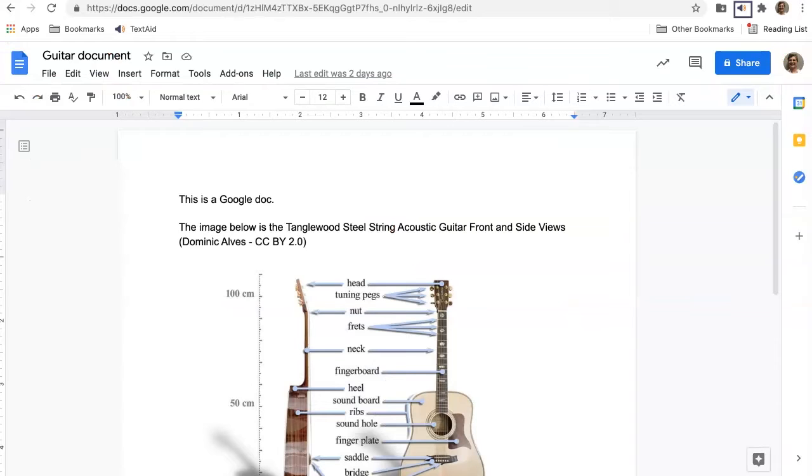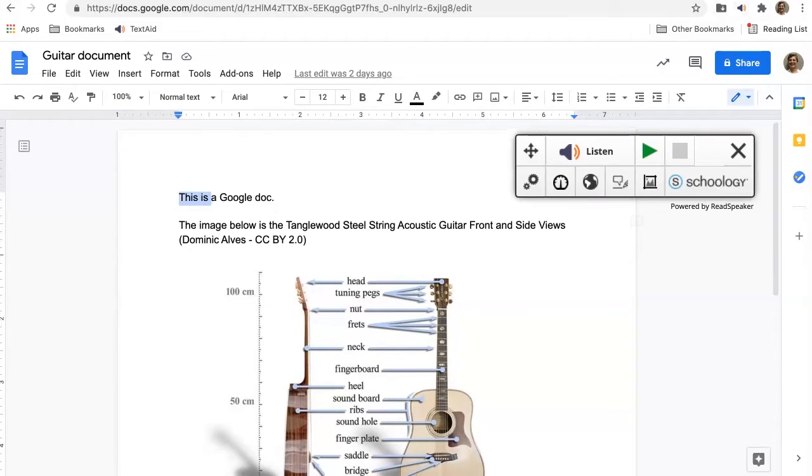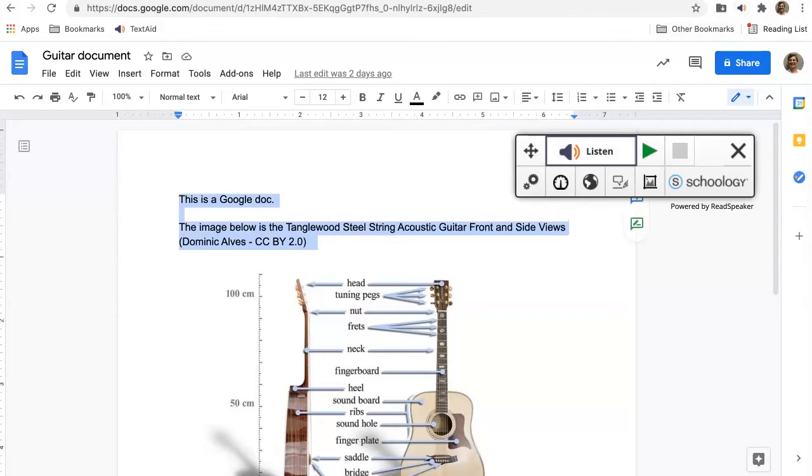Begin by clicking on the Read Speaker for Schoology extension. Highlight the text to be read, and then click on Listen. This is a Google Doc. The image below is the Tanglewood steel string acoustic guitar front and side views. Dominic Alves, CC by 2.0.